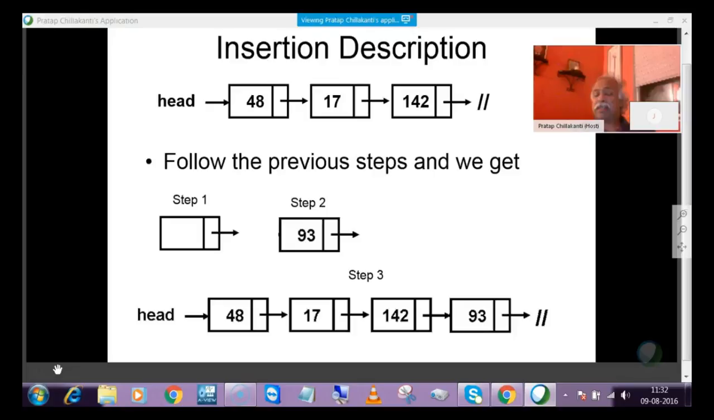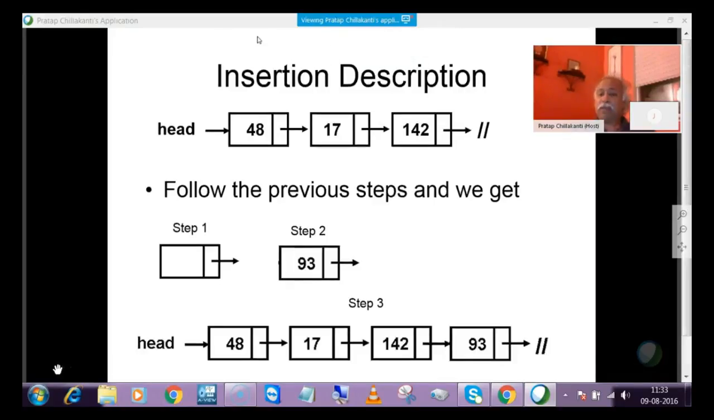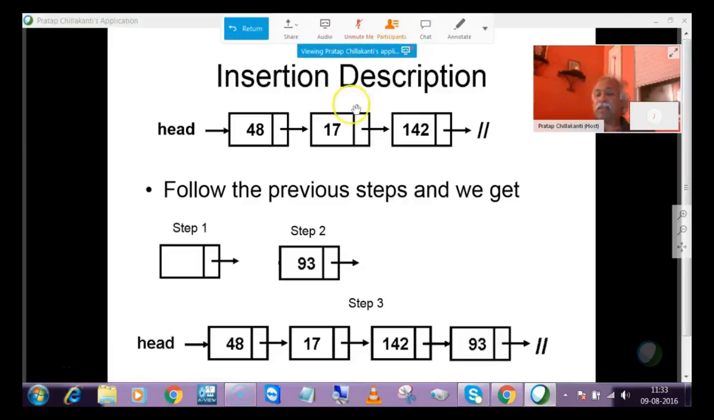If you want to display all the elements, you will say while current arrow right link not equal to null. Okay? Then you display, because once you reach null, you know you have reached the end of the list. So here the pointer that is manipulated is the link at the end, the null pointer of 142. Now that null is removed, now it is pointing to 93. And since 93 is the last node, the link there would be shown as null. Okay.